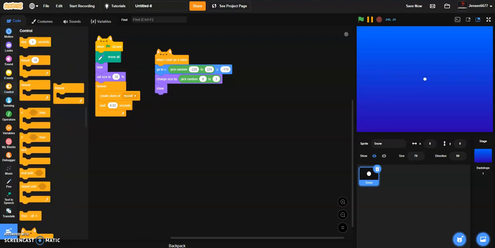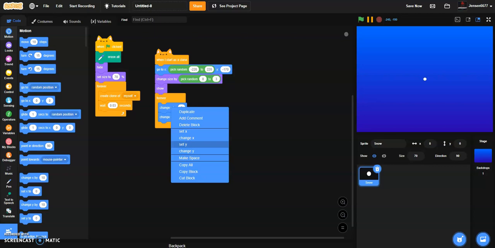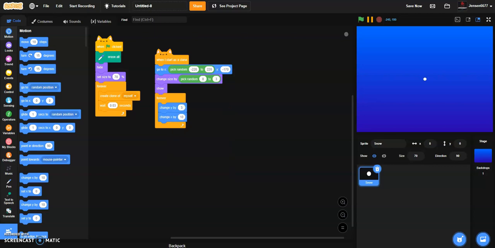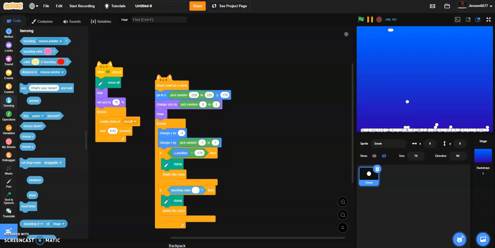I'll say forever. Change X by 3. Oh, change Y by pick random negative 1 to 1. Sorry, guys. Okay, I found a solution, guys. So instead of negative 70, I set Y to 70, just a simple error.